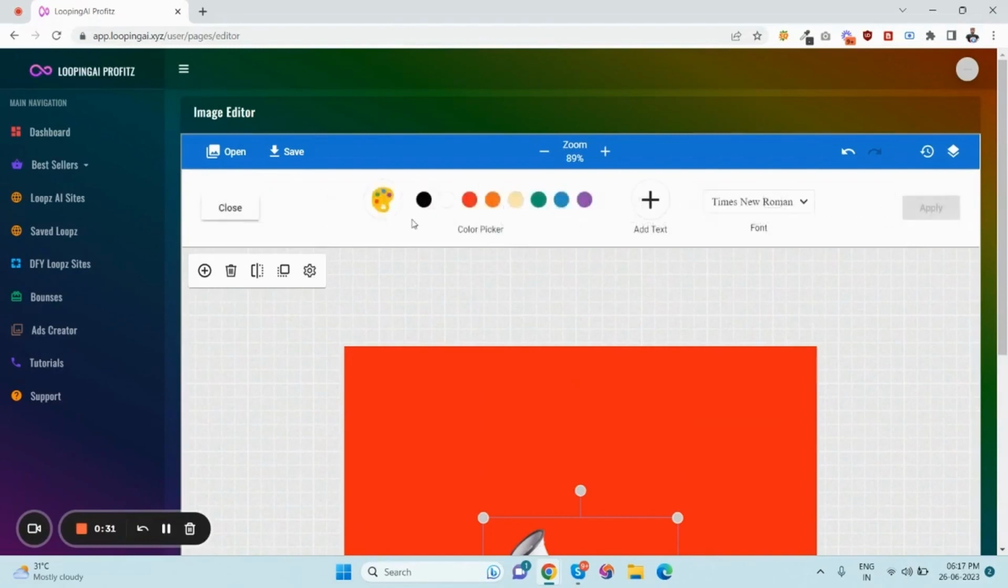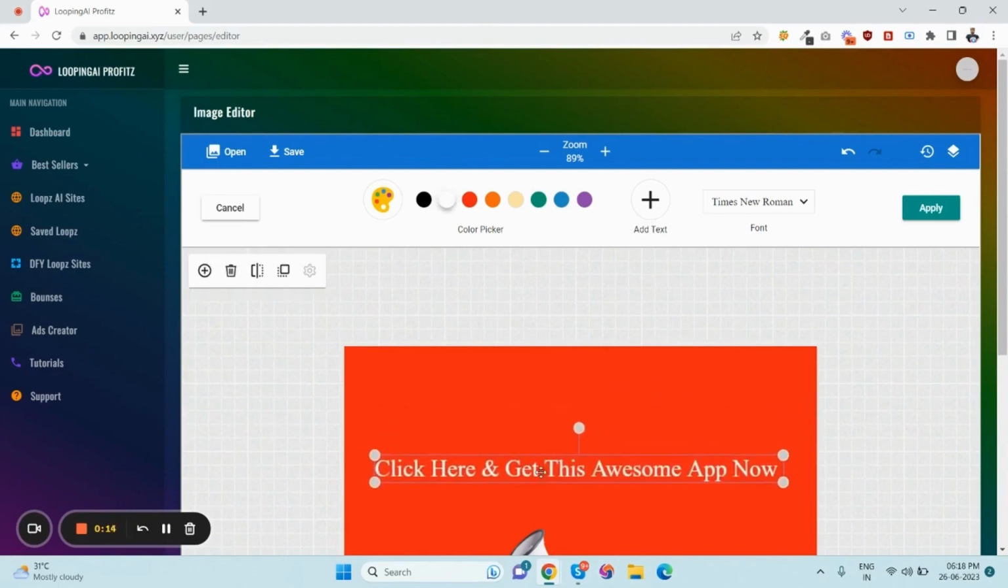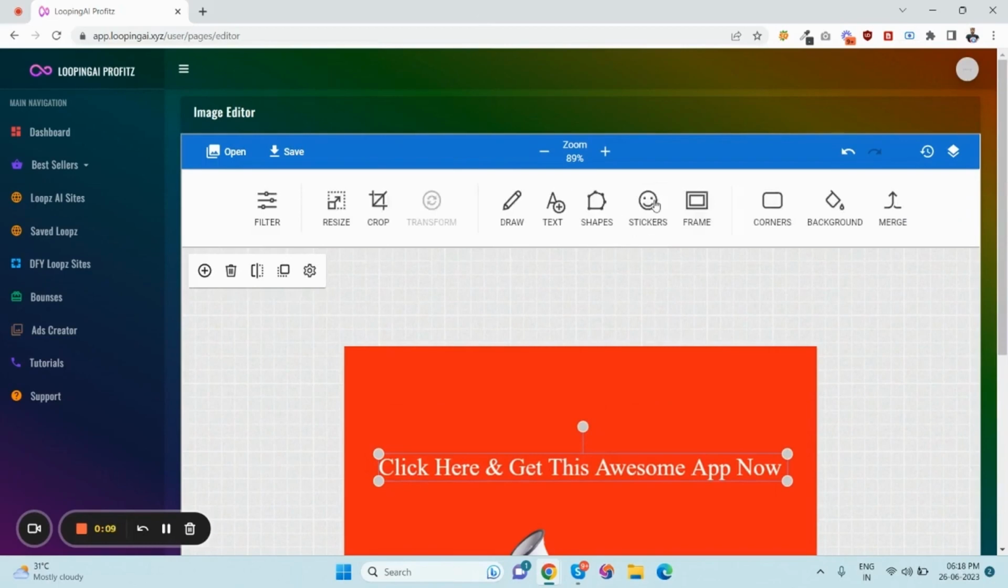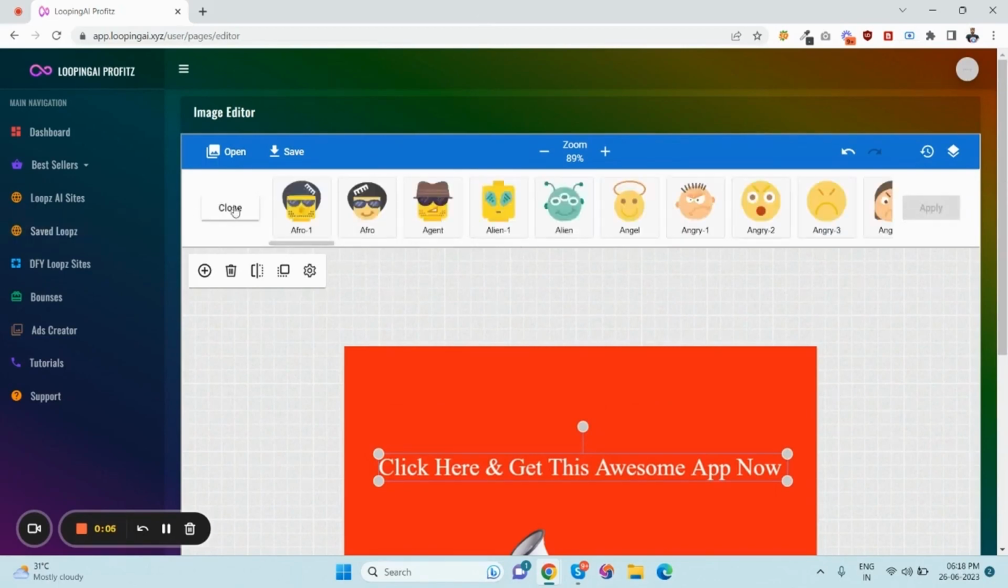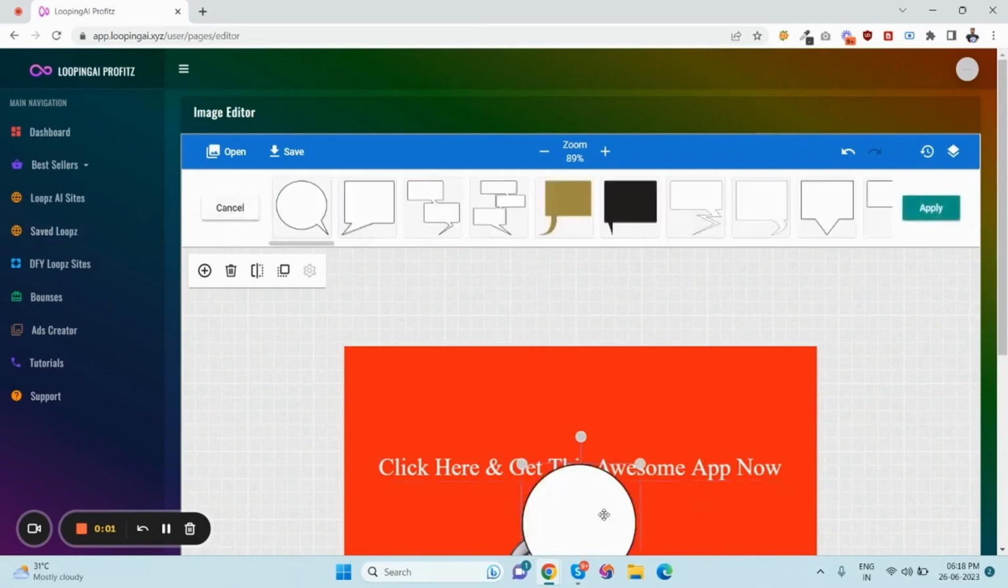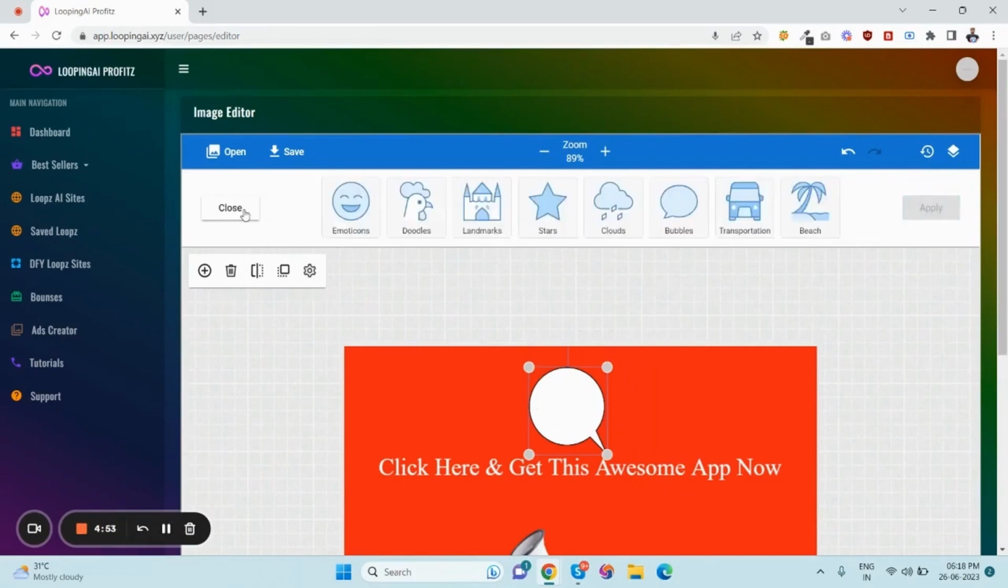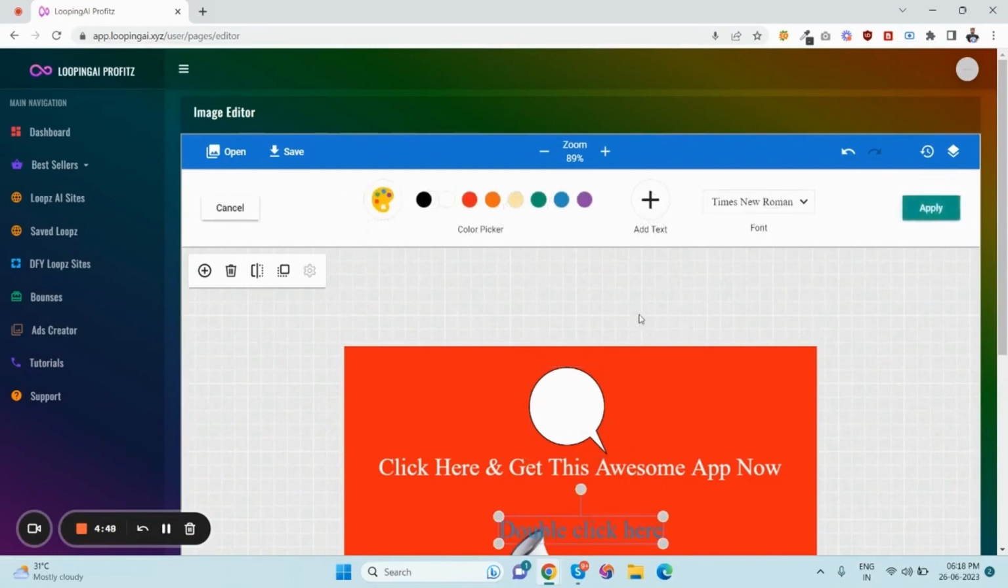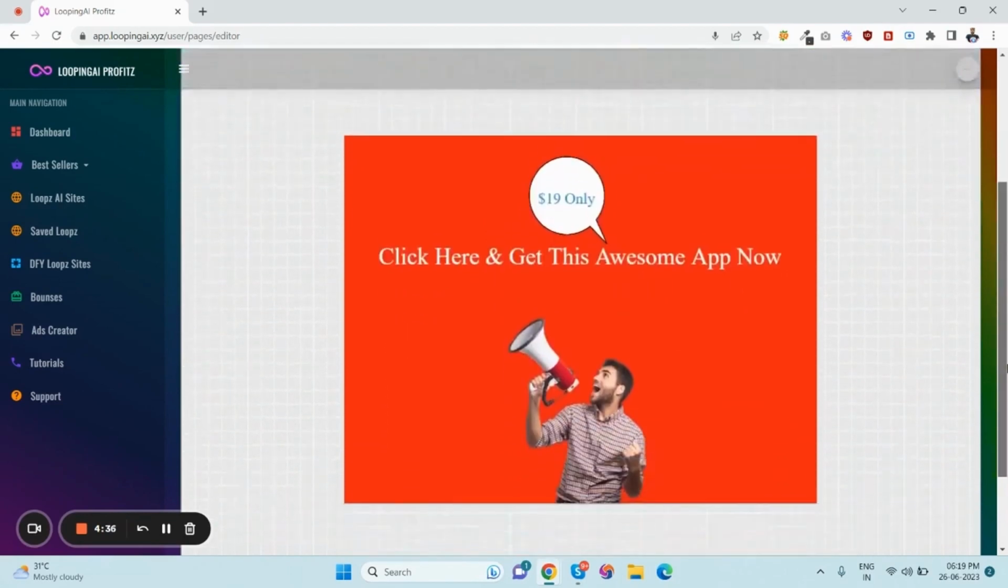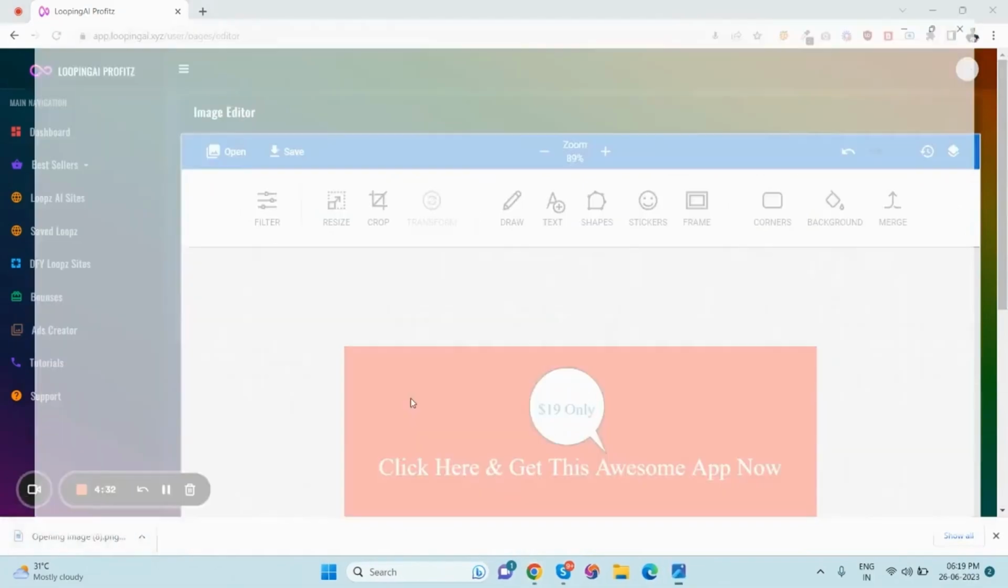Now you can add text like this. Click here and get this awesome app. Now you can change the color of this text like this. You can go to the emoji. You can select the emojis like this, all right. You can also enter the text inside this. Just click here and now here. $19 only. You can do something like this. As you can see, your ad cover is ready, and just click on save. You can check the quality.